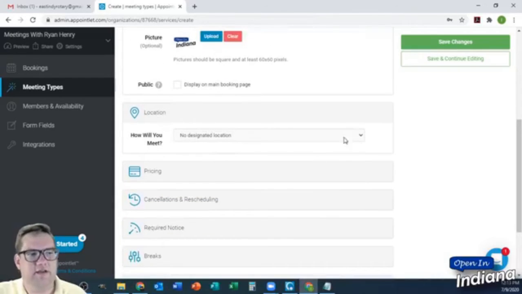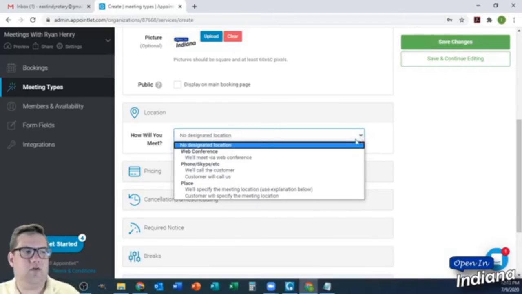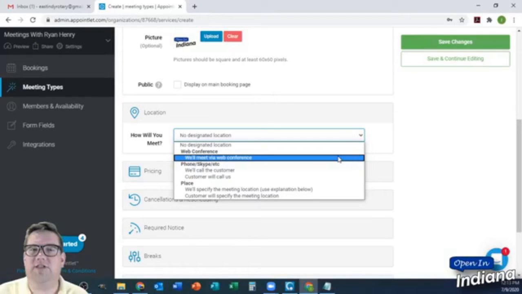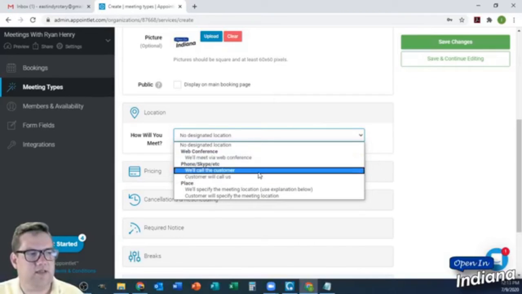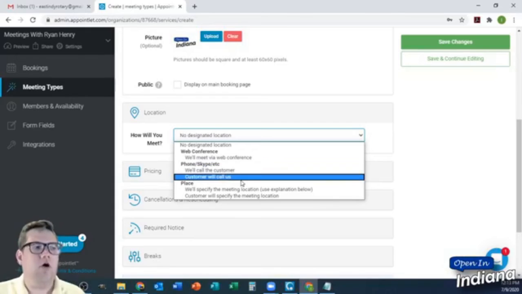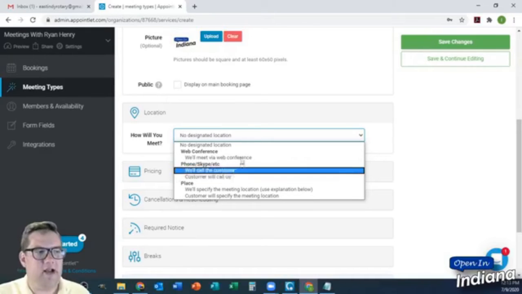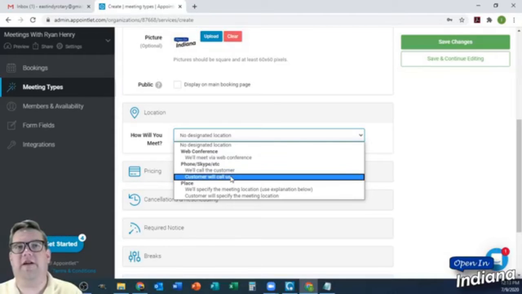Next, under location, you have some options for how you are available to facilitate or carry out this appointment. So the default is notes at designated location. So what we can select from is a web conference, which has become a very useful meeting type due to the coronavirus restrictions and social distancing that's happened this year. You can also select if you will call the customer or if the customer will call you. So depending on which of these options you select, it's going to be available to be seen on the client side where they're booking the appointment.